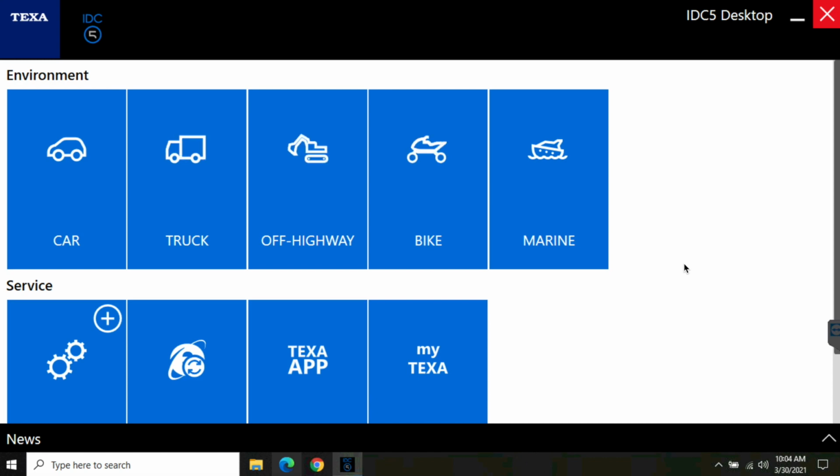Today we're taking a look at recent updates in TEXA, and the first one we're going to check out is actually one that prevents a lot of people from using the tool. It's a new message that pops up before you can do a diagnosis.